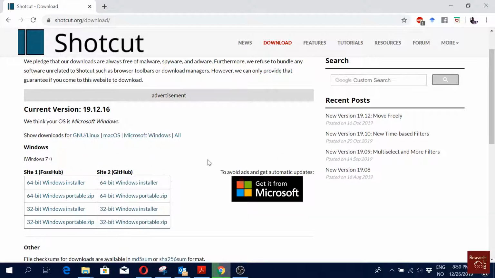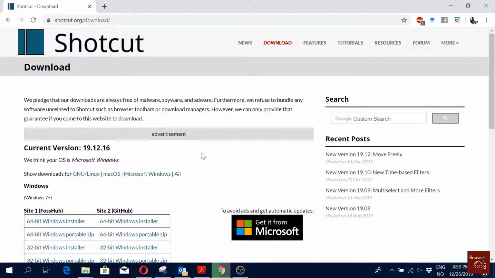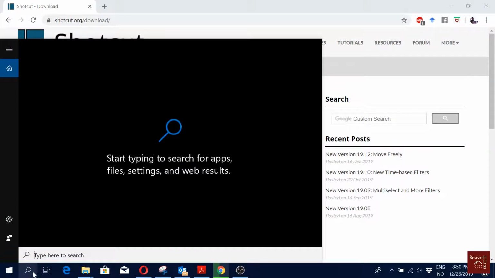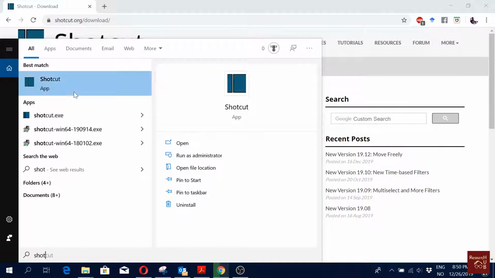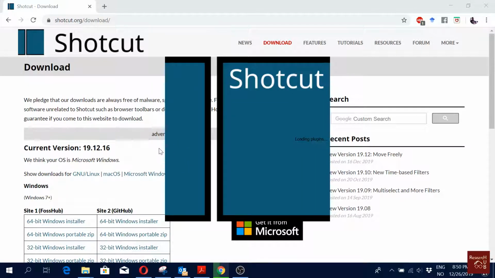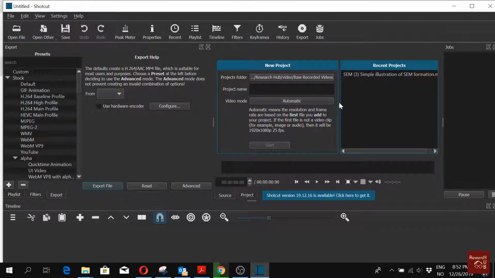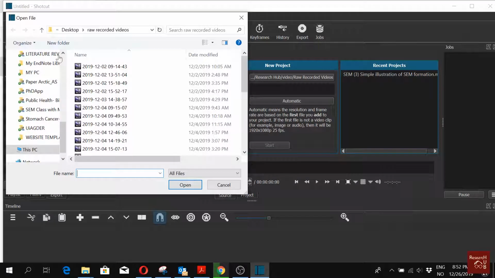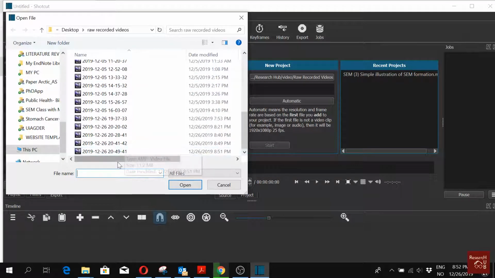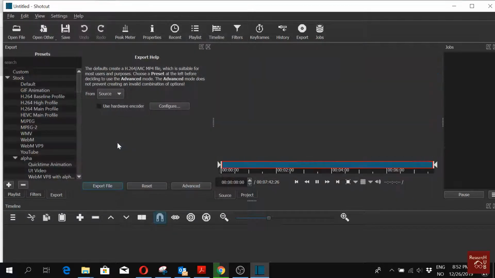So just download and install the software, and after you install it, let's see how it looks. So if I open my Shotcut, after opening it, it should look like this. I will just go here, open file, click, and open the video that I have just been recording. I think this one.